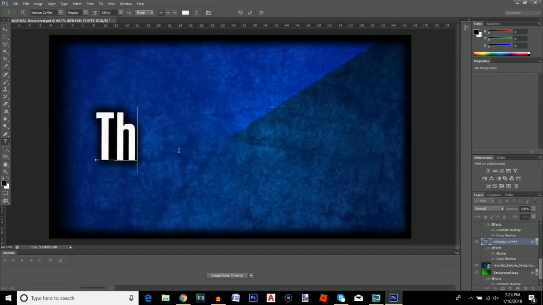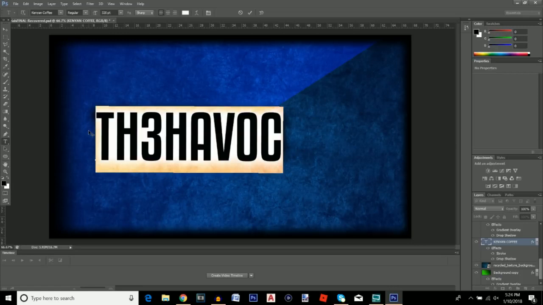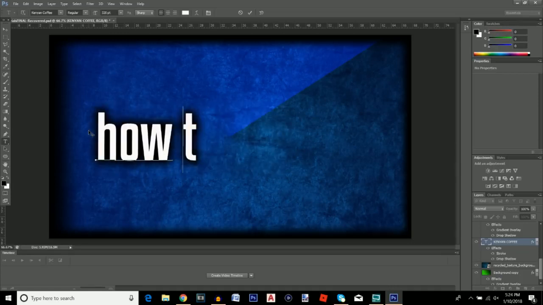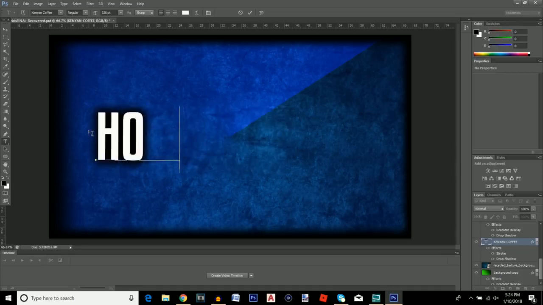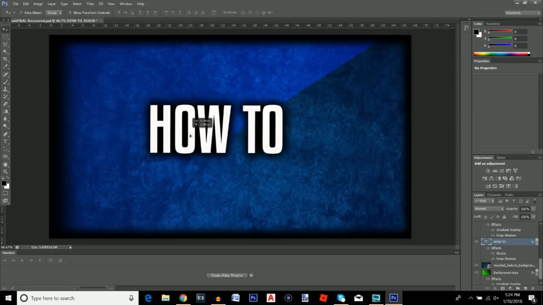But if I put it in all caps, the key to this font is that you put it in all caps. If you don't put it in all caps, it won't look good. So if I do how to, it doesn't really look good in lowercase, but uppercase, it just has that really nice clean look, and it just looks really nice.